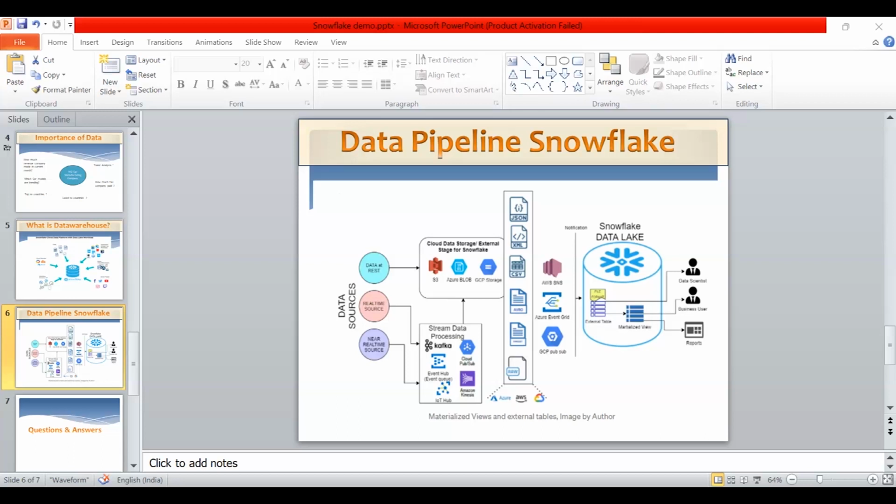So SnowSQL is another way of interacting with Snowflake databases, so that we will discuss. It's a command line interface. There we have different commands in order to work with Snowflake: put command, get command, copy command. All these things we will discuss.